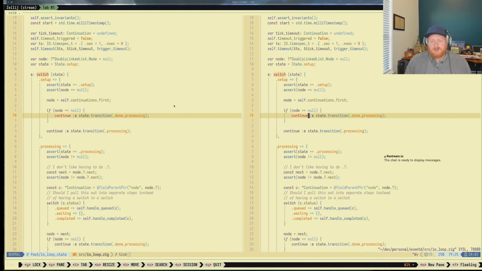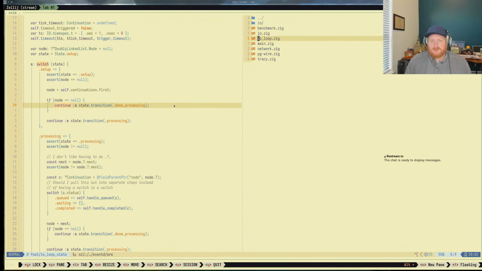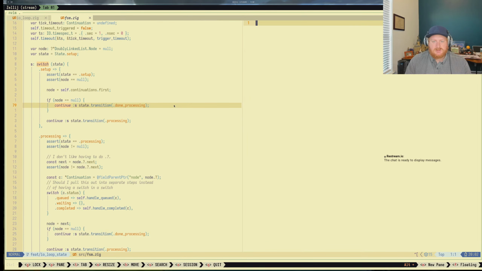All right, so I think what I want to do is just come out here and make a fsm.zig, which is finite state machine dot zig, and we're going to do some messing around here. There's a couple of canonical examples for state machines. A lot of people use ATMs or traffic lights. I'm going to mess around with the traffic light example because it's a little simpler.